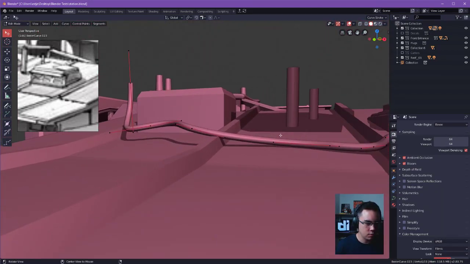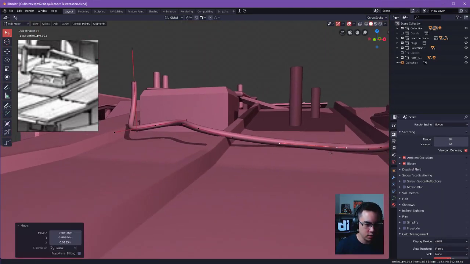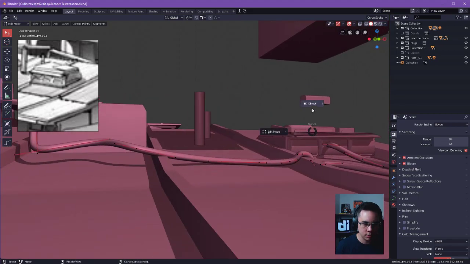Anyways, we can get the rest of this into place, and then I'll just move on to detailing out the rest of this guy here.